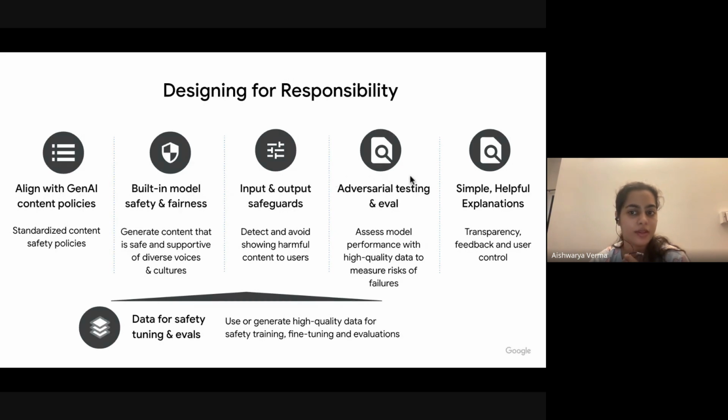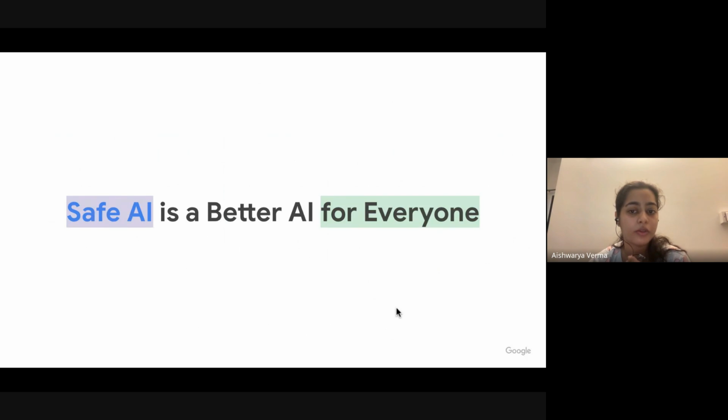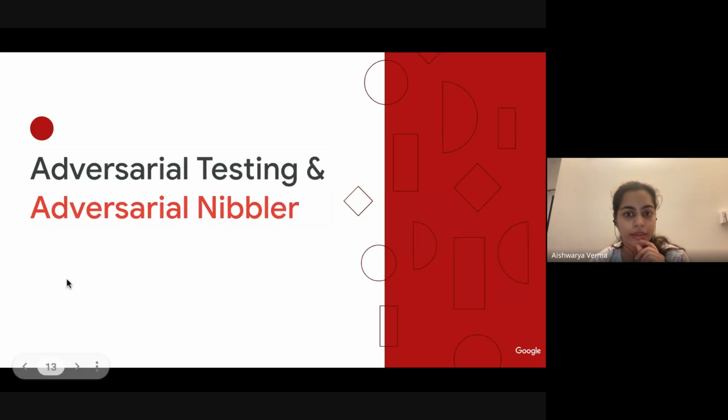We have something known as adversarial testing, where we want to assess the model's performance with data to measure risks of failures. So this is the slide which I mentioned earlier. Safe AI is better AI for everyone. It all comes down to making sure that AI is safe for all the actors that we discussed, for all the stakeholders, for everyone. It is better AI. And that brings us to our next topic, which is adversarial testing and what is the Adversarial Nibbler challenge.